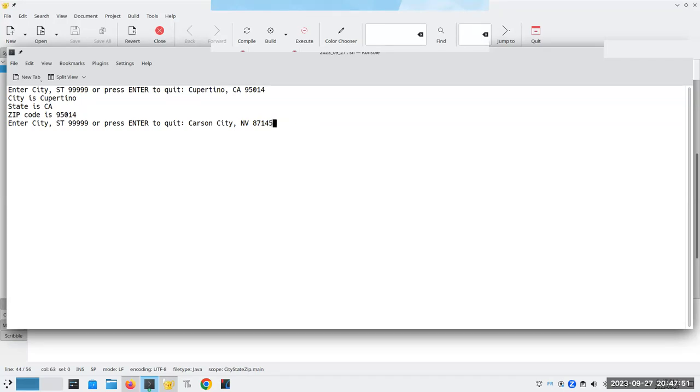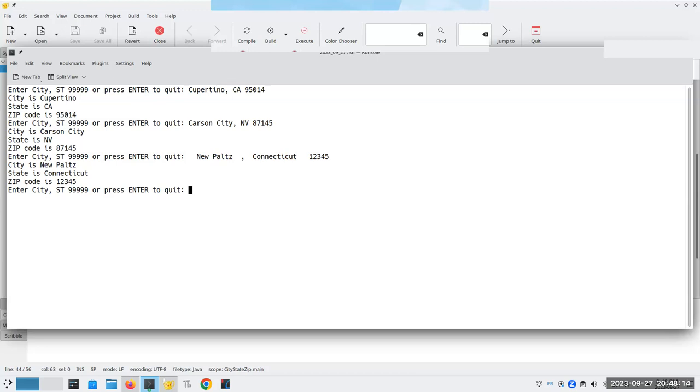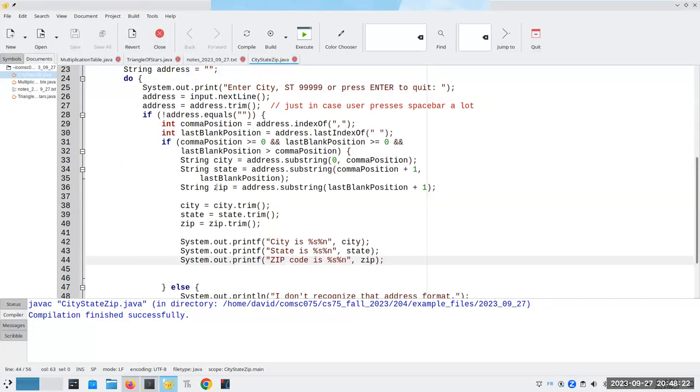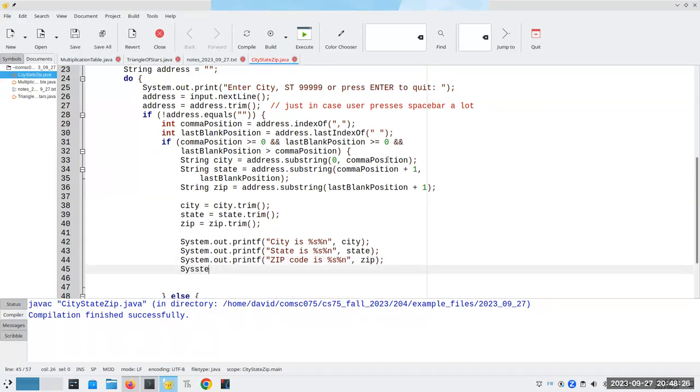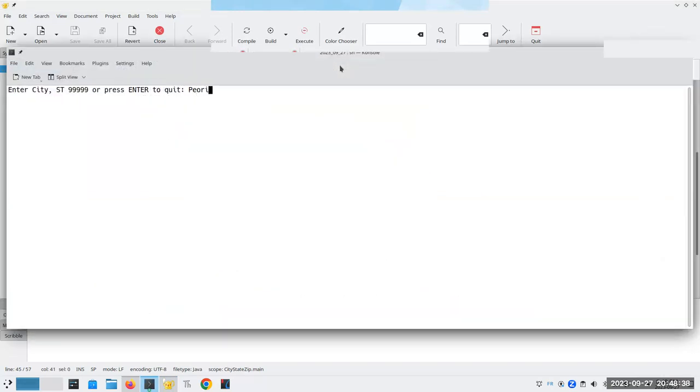Oops. Can I use the back arrow? No, I can't use my back arrow here. Okay. Well, let's try this. Let's put some spaces in here. And there we go. Let's put a blank line in there for readability. There, I feel happier now. So. Great. Well, actually, we could say San Jose.